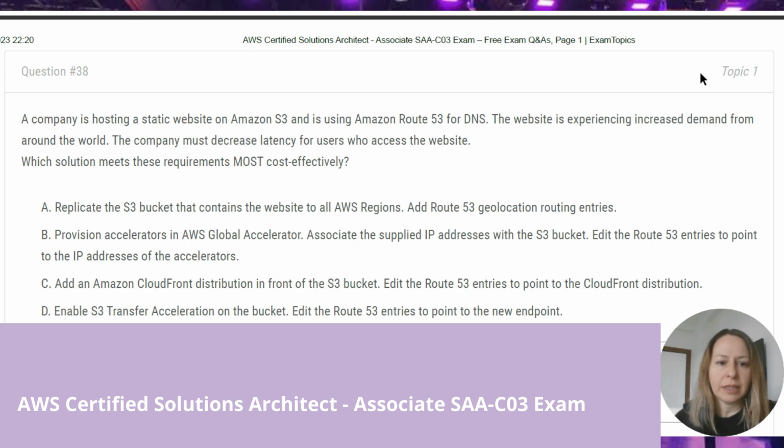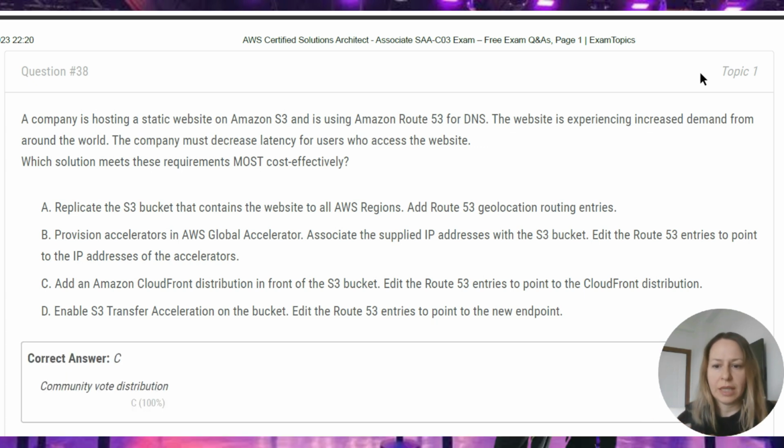A. Replicate the S3 bucket that contains the website to all AWS Regions. Add Route 53 geolocation routing entries. That doesn't sound cost-effective. B. Provision accelerators in AWS Global Accelerator. Associate the supplied IP addresses with the S3 bucket. Edit the Route 53 entries to point to the IP addresses of the accelerators. C. Add an Amazon CloudFront distribution in front of the S3 bucket. Edit the Route 53 entries to point to the CloudFront distribution. So for global reach, and with increased demand, CloudFront is mostly the best option.